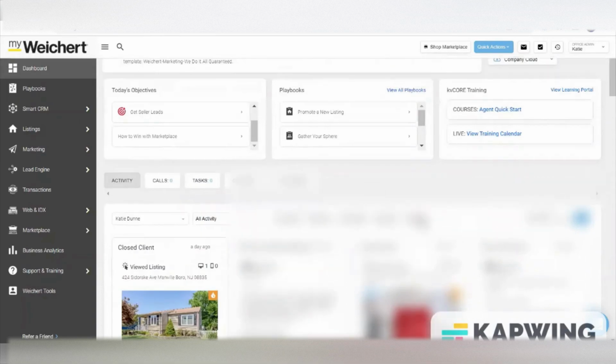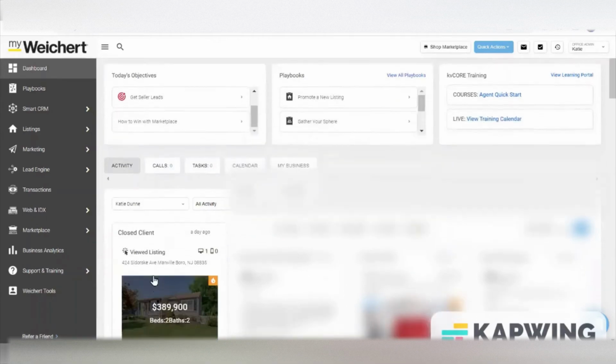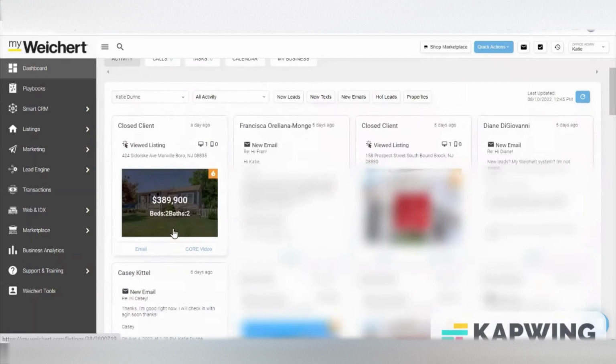And then finally on the dashboard, activity is obviously the most important thing. So close client here, another fake contact. You can see that they viewed a listing. They actually viewed 2 listings, which is important. And they viewed them on the computer just once. And that was a day ago. This was 5 days ago. So you can see what they're looking at price range wise and all of that stuff.